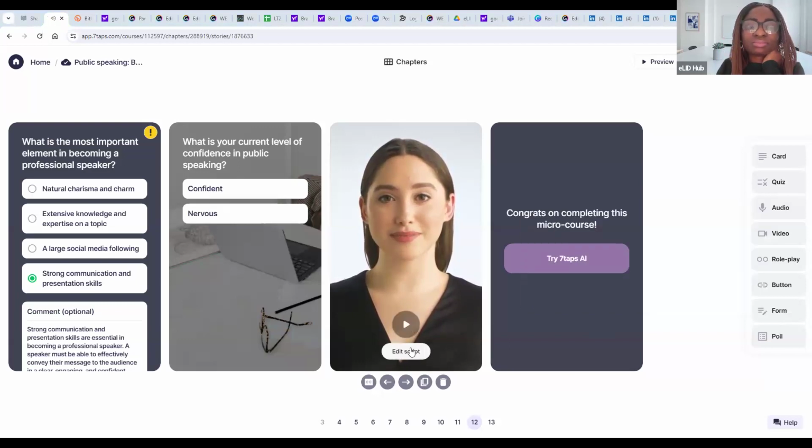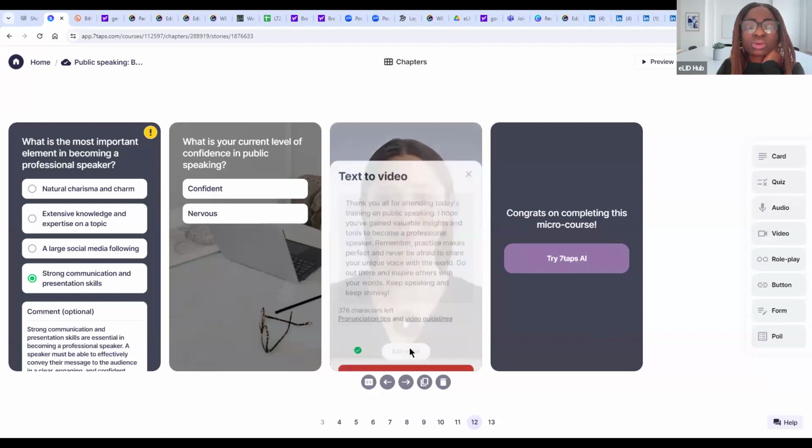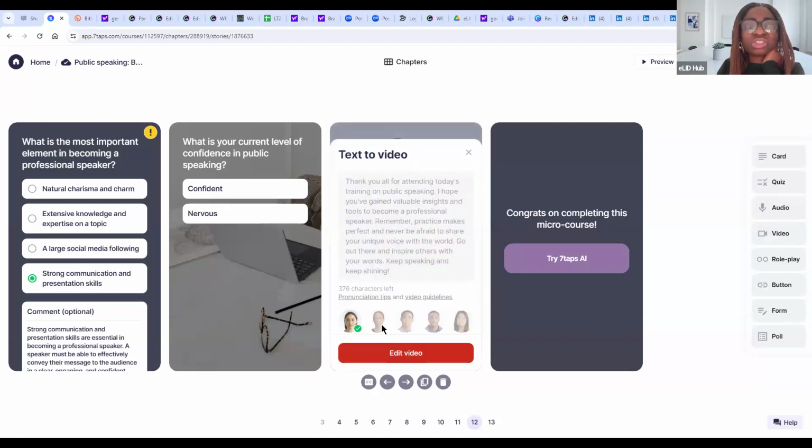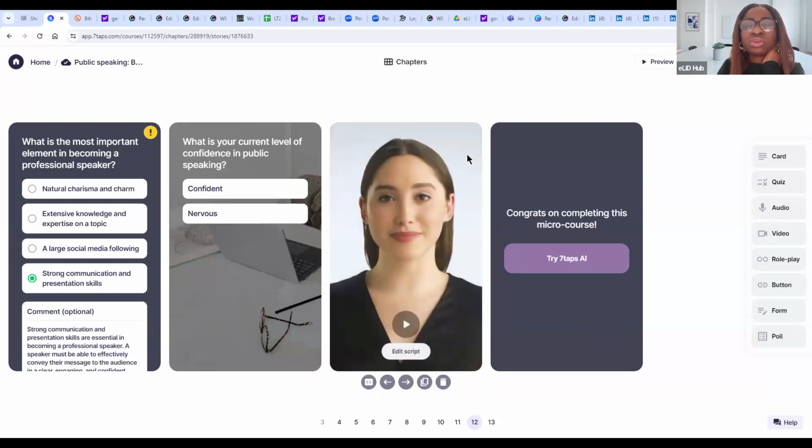You see? So, edit script. Yeah, it is. So you can actually change your persona, the person that is going to be there. You can change it. I'm going to leave this, but we'll do our own from scratch. So the course is ready.